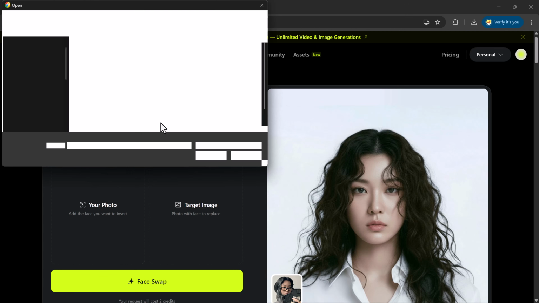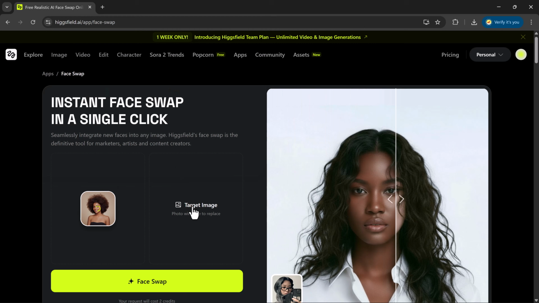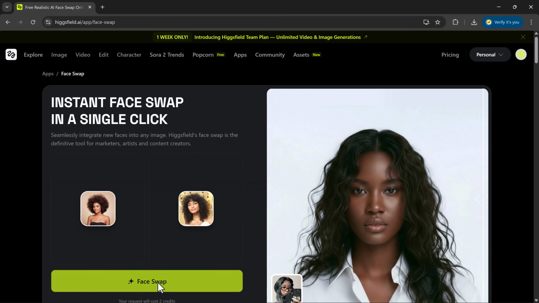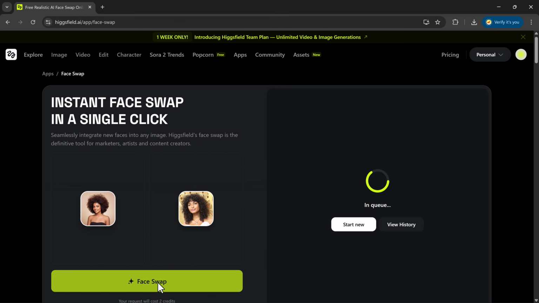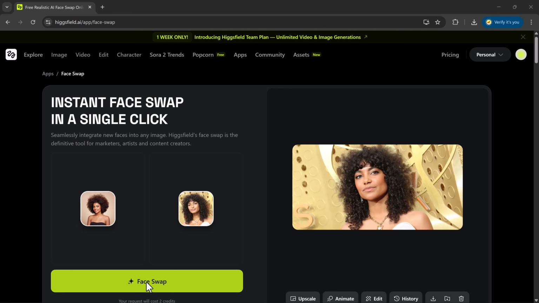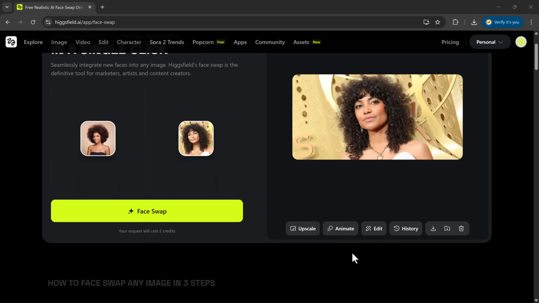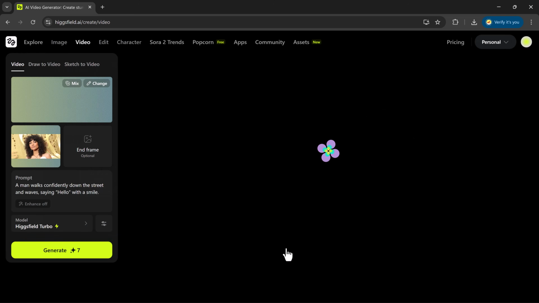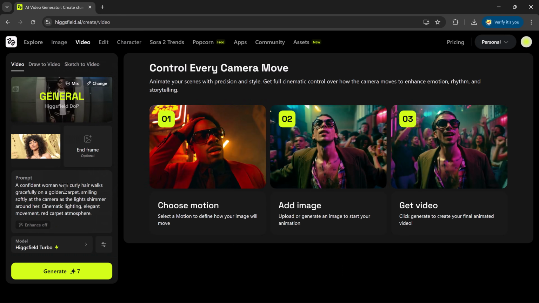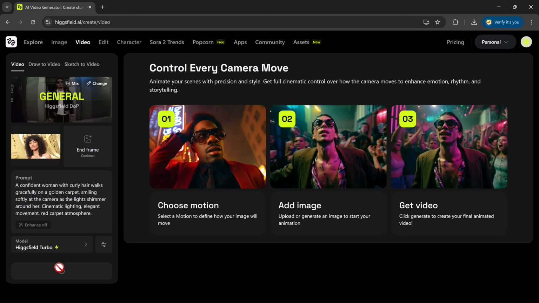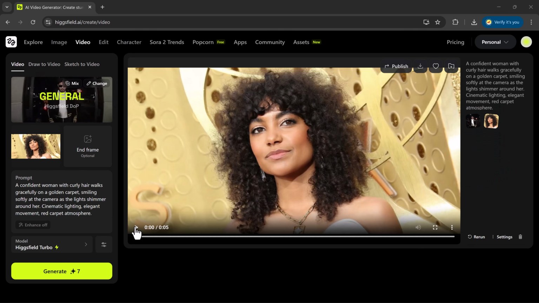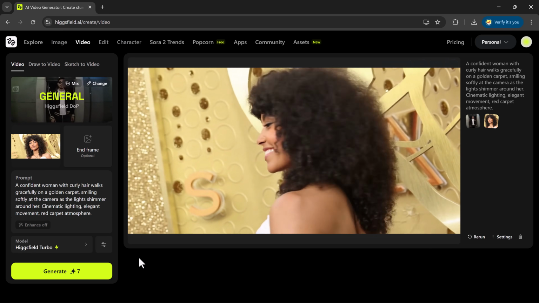I'll upload a photo, pick a random target image, and click Face Swap. Within seconds, the transformation is complete, and it looks unbelievably real. The lighting and angle match perfectly. Now I'll use the Animate feature. That's how good the AI precision is. Just upload, click, and watch the magic happen.